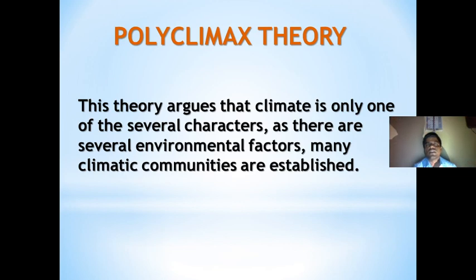But this theory argues that climate is only one of the several characters. As there are several environmental factors, many climatic communities are also established.